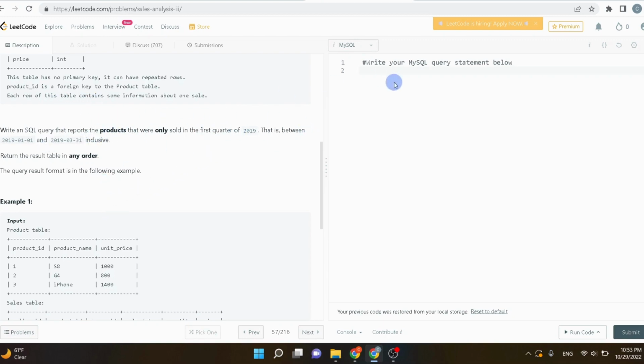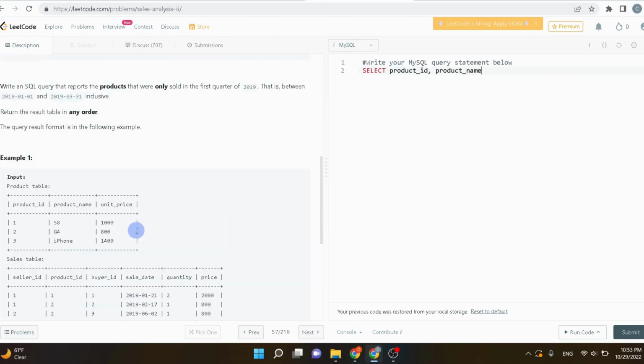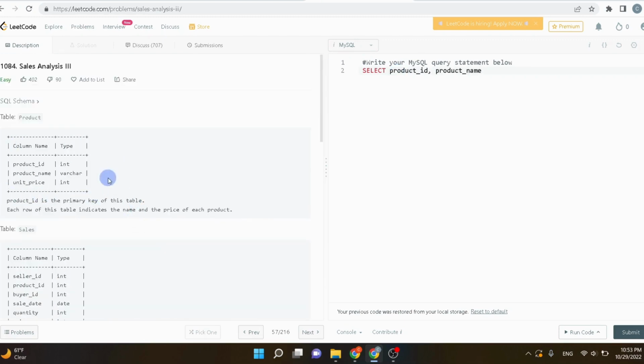So we can just start by laying out our general select statement. So go down to the test case, we see that we're wanted to return the product ID and product name. So we'll do select product ID and then also product name. Then we can scroll up. We'll see that the product table includes both of those, so that we can just do from product.